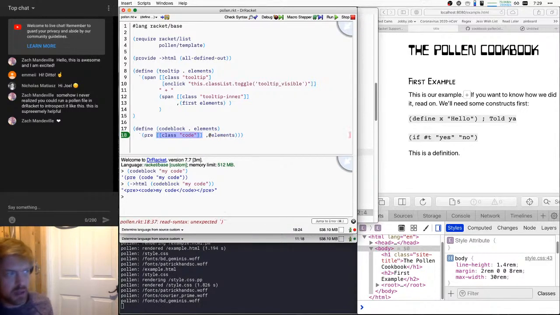Again, in Racket, the square brackets, the round parentheses, and the curly braces. This is within a Lang Racket file, not Lang Pollen, but Lang Racket. These parentheses are all interchangeable. They have to match, but they're syntactically not different. So we have pre-class with code there. Save that.